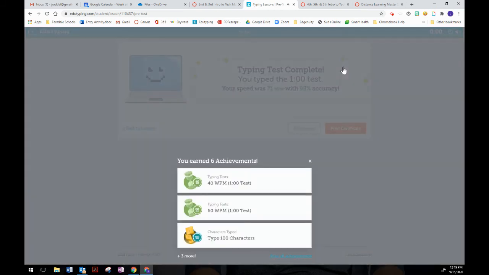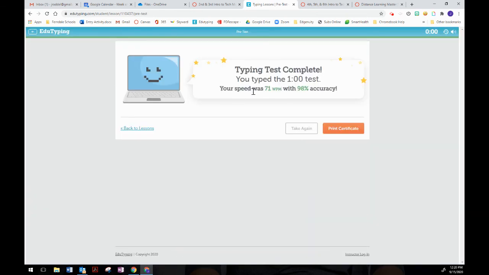All right, so you will see that since I've done that, my typing test was, I've met a badge for over 40 words per minute, and I've also met a badge of over 60 words per minute for a 1-minute test. And I typed over 100 characters, which is just each individual letter or punctuation. And I had 3 more. So I can click down here to view all my achievements. I'm going to X out of this. This is where you would be able to see how many words per minute you got.